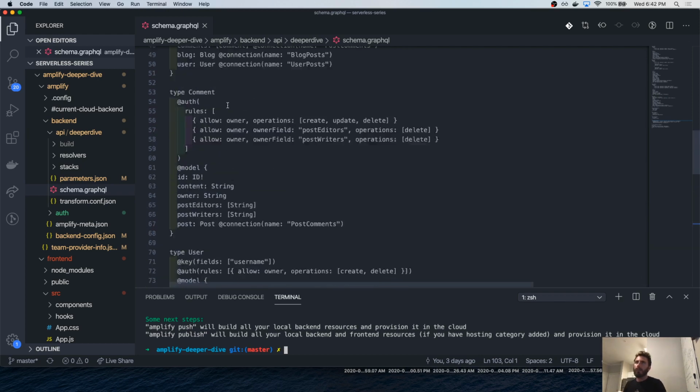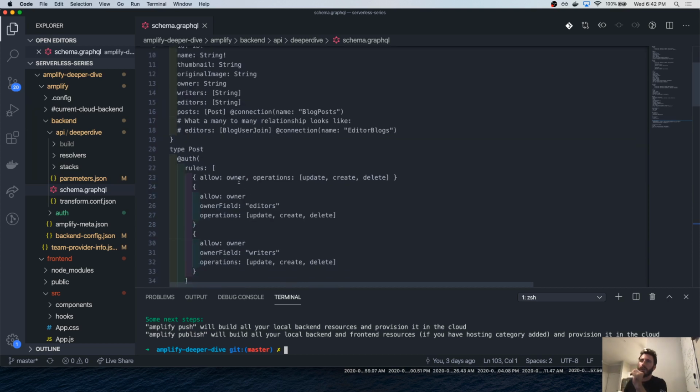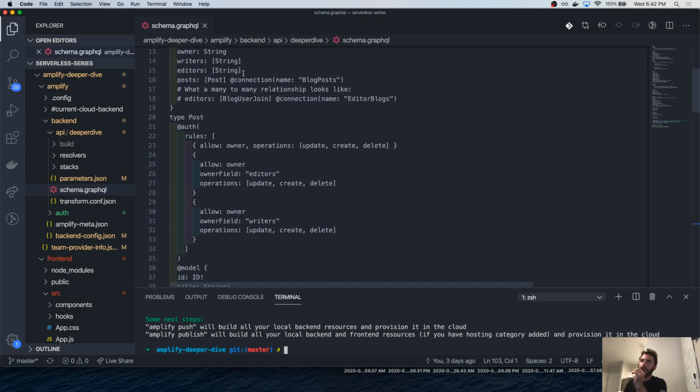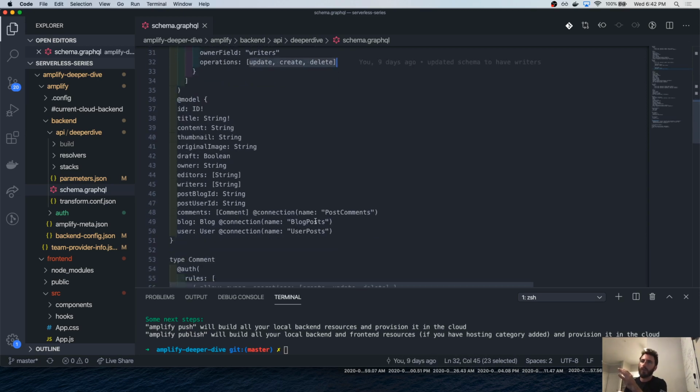So that's basically our API with our different auth rules. To recap, we've got a blog. A blog can have multiple posts, it can have editors of a post, and it can have the root owner of the blog. Then we have the post object, and the post can have an owner. It can have editors, which it inherits from the publication or the blog. And then it can have writers, which can do whatever they need to for the post.